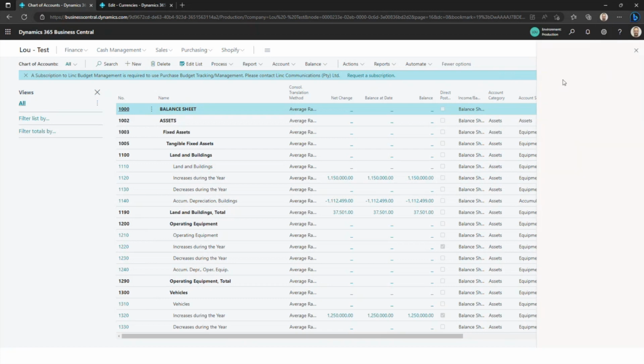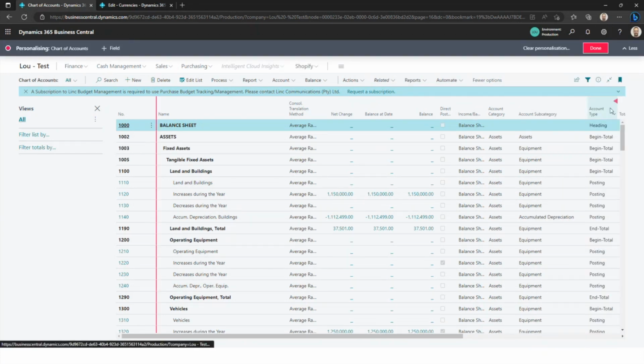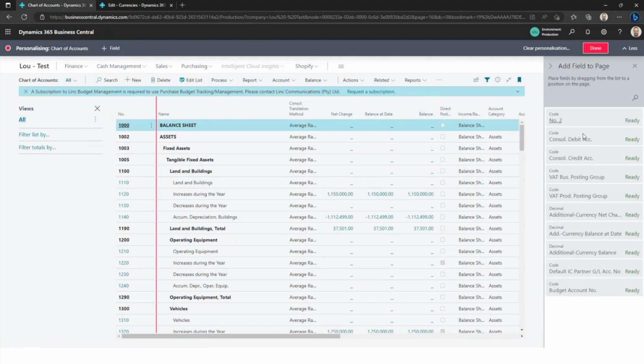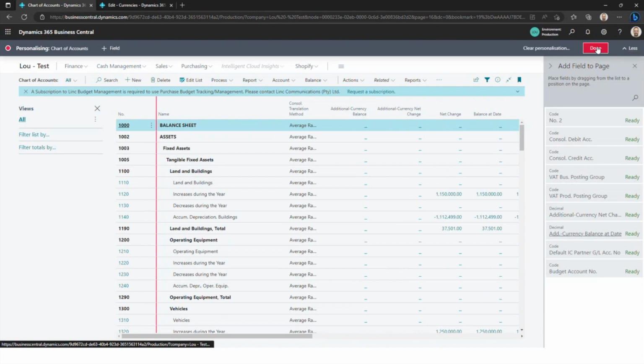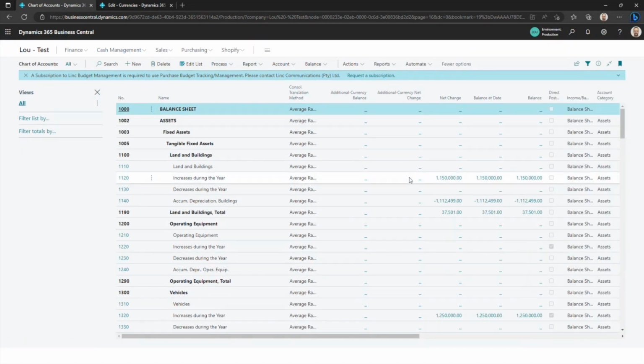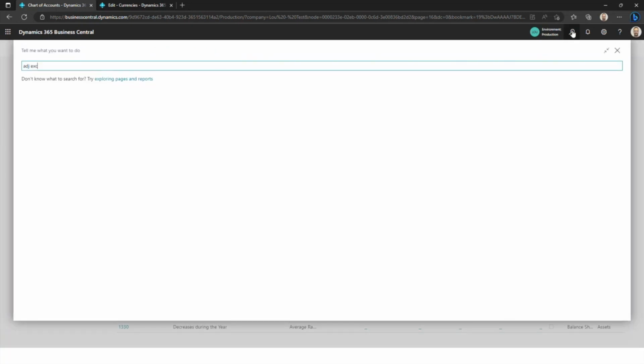If you go personalize, plus field, yeah, additional currency balance, and additional currency net change. You would see it here, and then you would, as with the rest, be able to adjust your additional currency with the adjustment exchange rate filter by going adjust exchange rates.